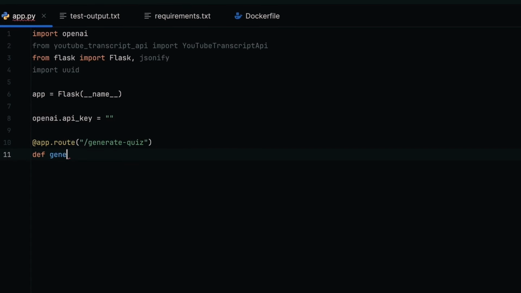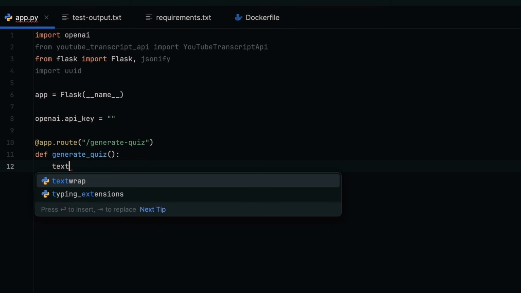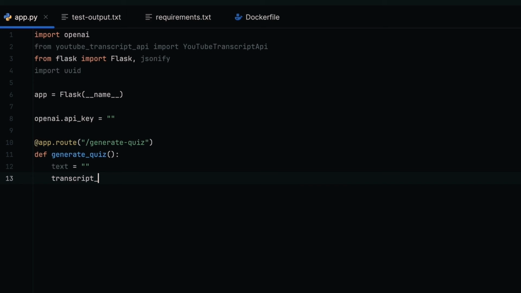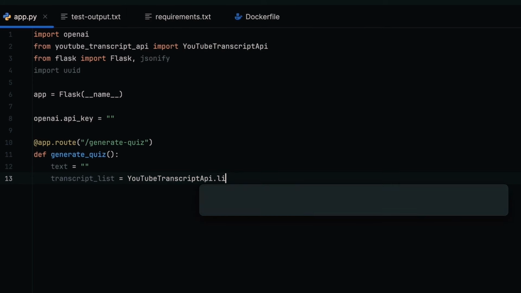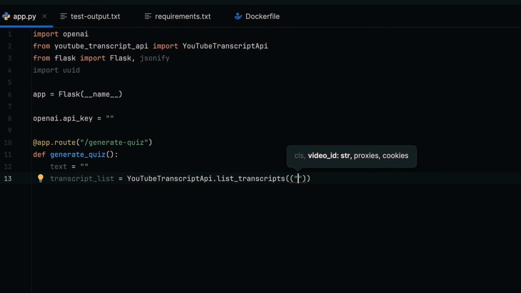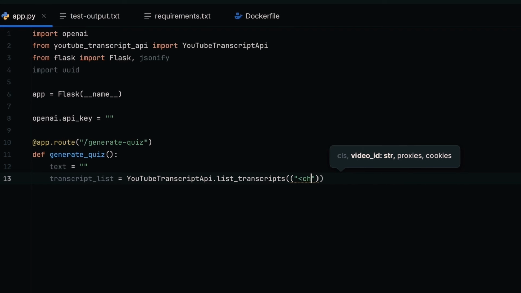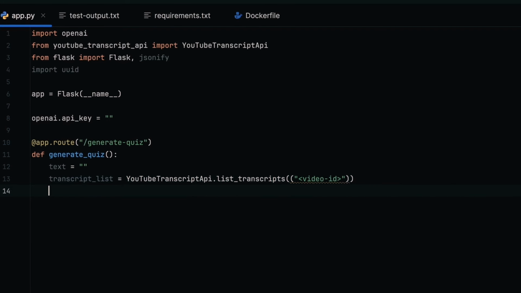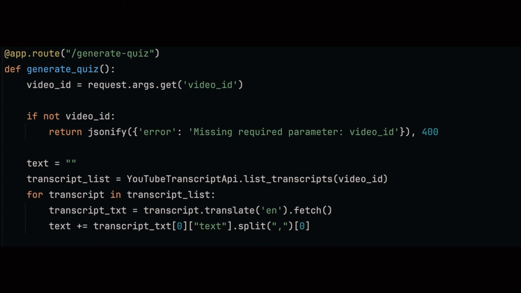We'll define a route for generating quizzes using app.route. The route will trigger the generate quiz function. Here we'll list the transcripts for a YouTube video. In this example, the video ID is hard-coded, but we could modify it to accept a dynamic video ID via query parameters. Here's the code snippet.